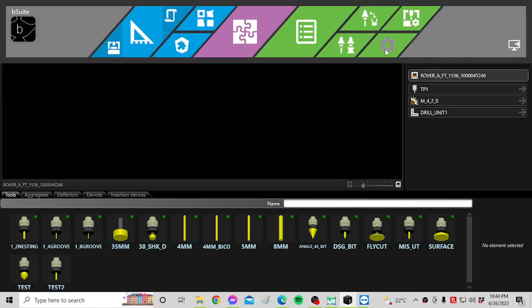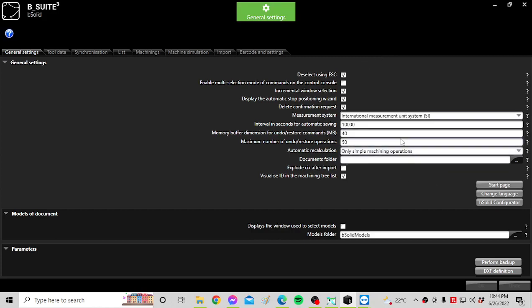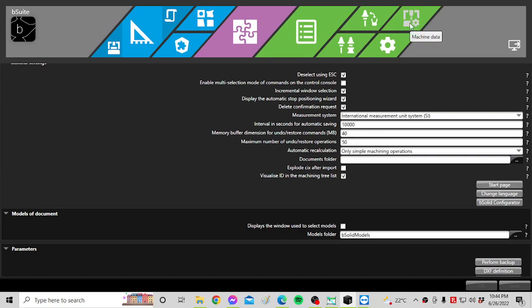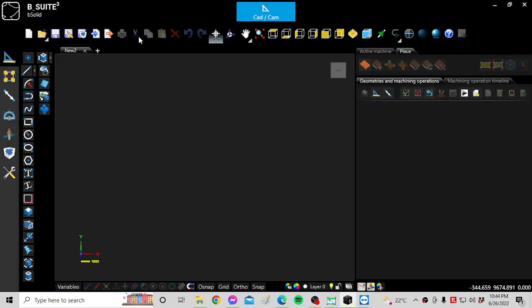This is general settings where you can change a couple things, perform backup. Now, this is just for you guys to see the environment, the interface of the BSolid. This is the machine data. Okay, so let's get back to CAD CAM because right now it's the most important part.